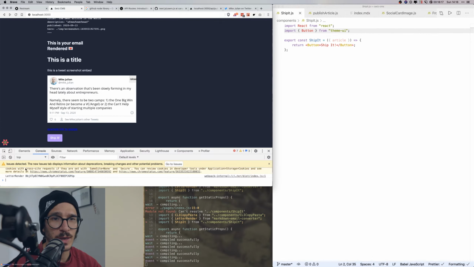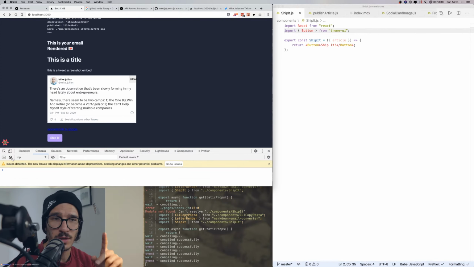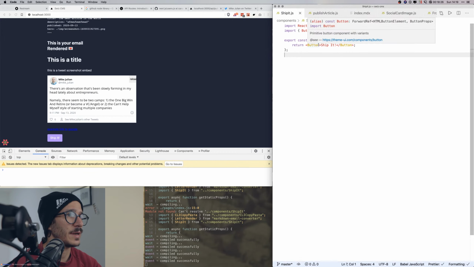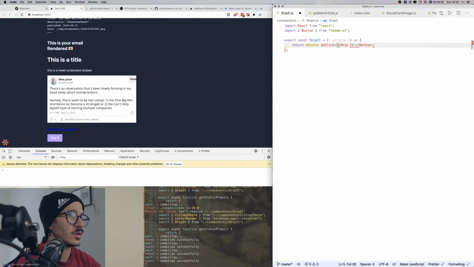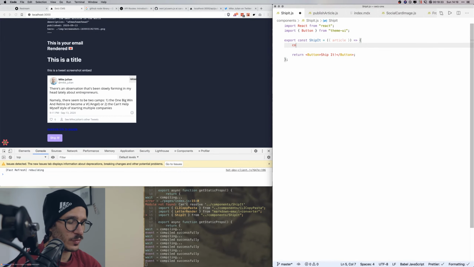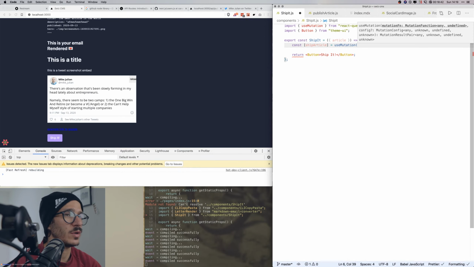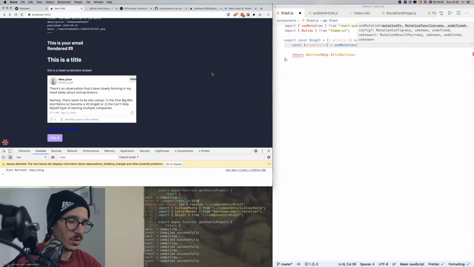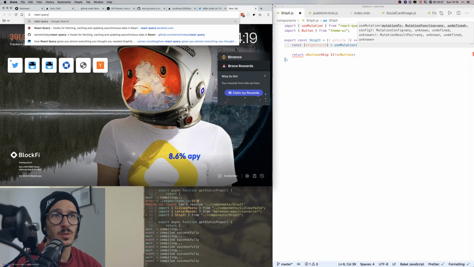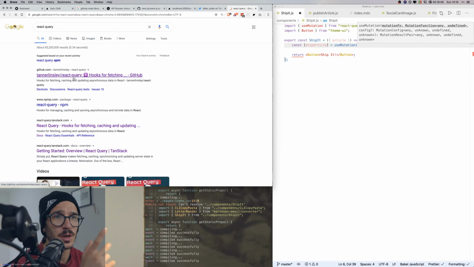Now what we're going to do next is use that Ship it button to hopefully test the API without reloading the page. So we go here and we say onClick is going to be, so we're going to set up a mutation first. We're going to say const shipArticle is going to be useMutation from React Query. And I forgot how useMutation works because I always forget how things work. So we're going to look it up.